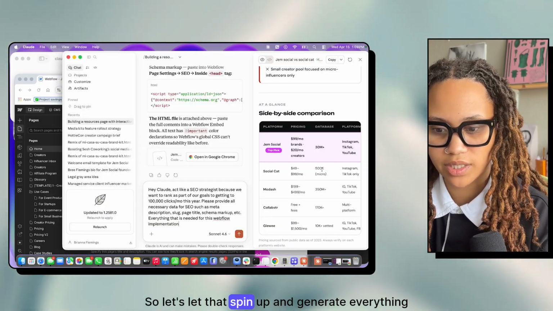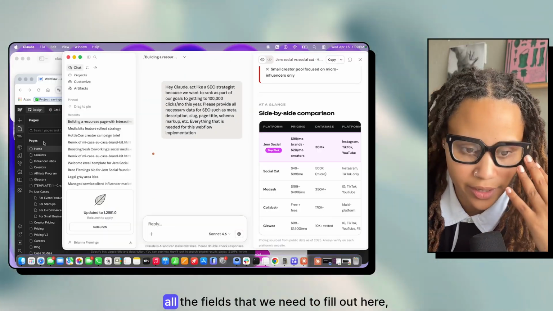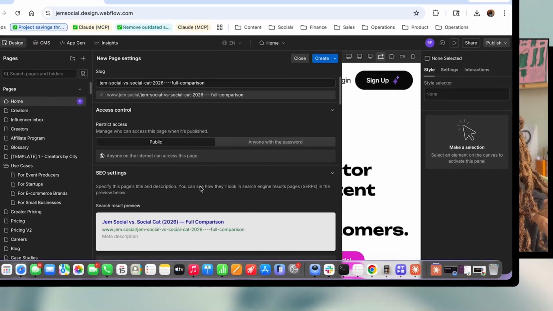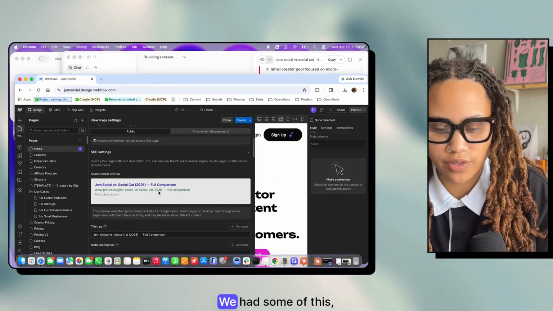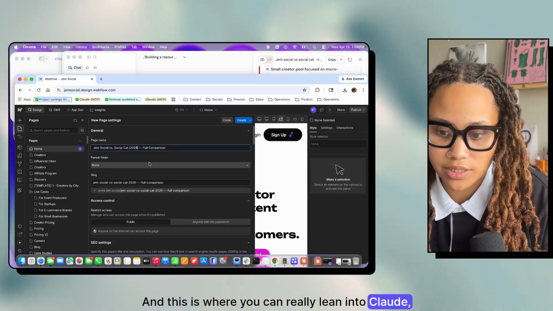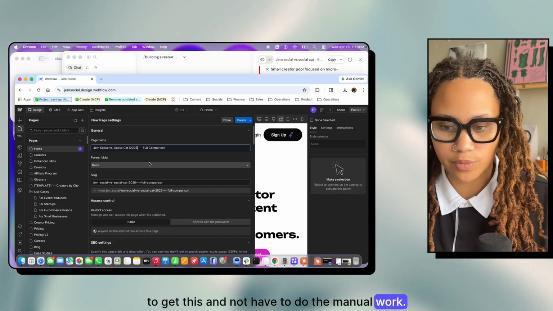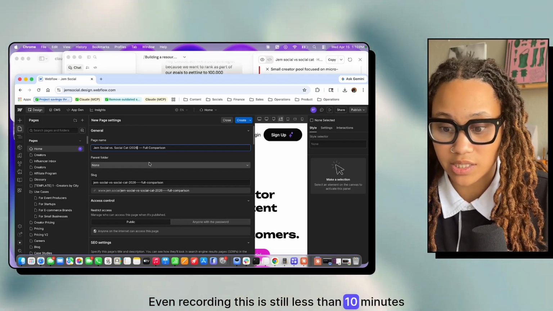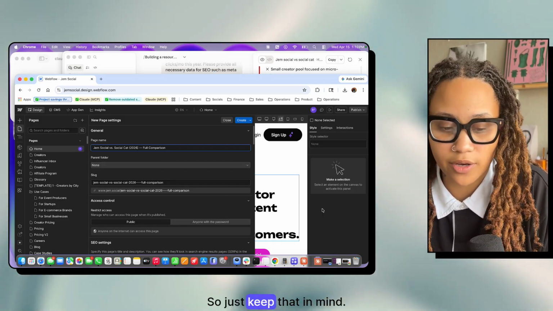So let's let that spin up and generate everything that we need, because I want to make sure that all the fields that we need to fill out here, as you can start seeing, get filled out. We had some of this, but I just want to make sure we have all of this. And this is where you can really lean into Claude and not have to do the manual work. Even recording this, it's still less than 10 minutes in, even with taking pauses. So just keep that in mind.